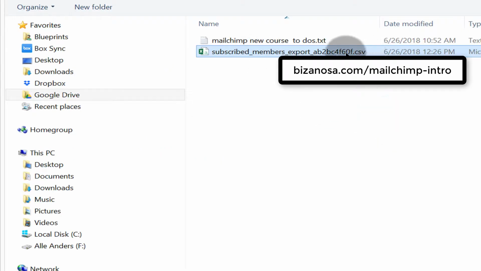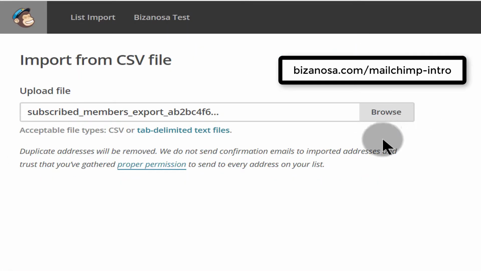So here's the CSV that I want to import, and I'll just double click on it. Acceptable files are CSVs or tab delimited text files. Anything else will just fail. And you can also see it tells you that duplicate addresses will be removed. Okay. And they do not send confirmation emails to imported addresses, and trust that you gathered proper permissions to send to every address on your list. So it is up to you to make sure that you've gathered the permission for you to send emails to the subscribers that you're importing.